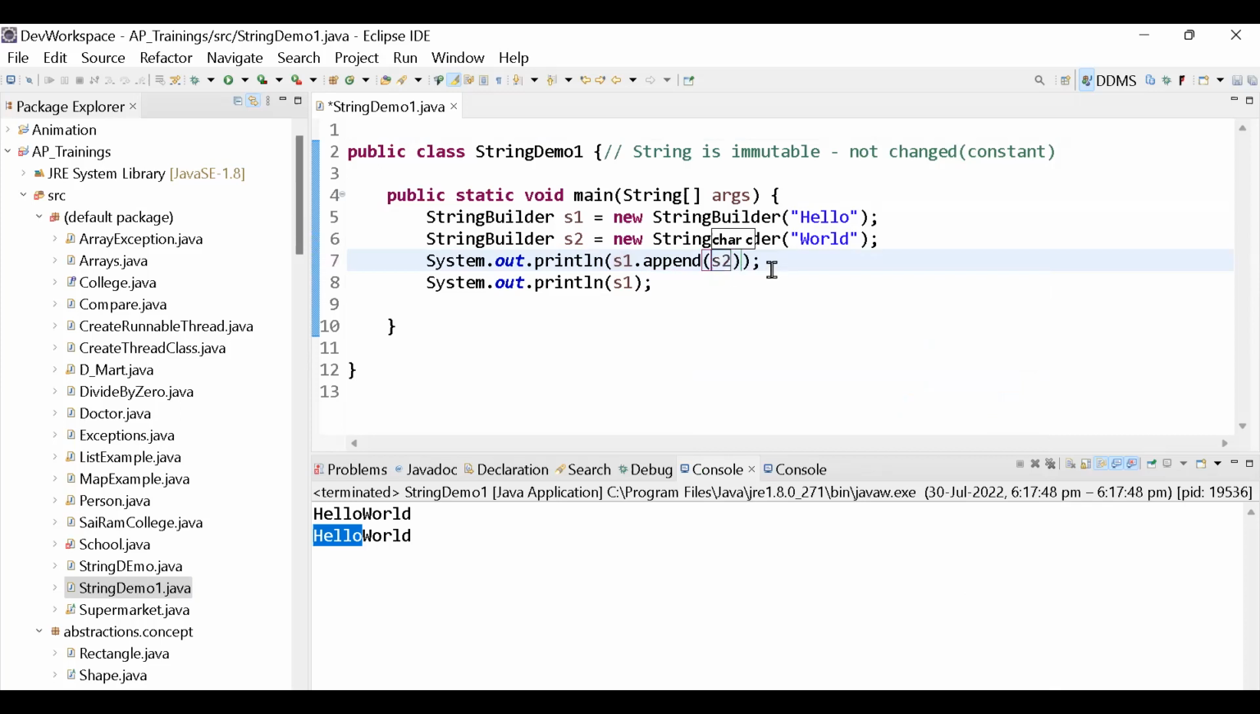But understand the meaning: String is immutable and StringBuilder is mutable. You understood? The same is the case with StringBuffer. StringBuffer is also there.